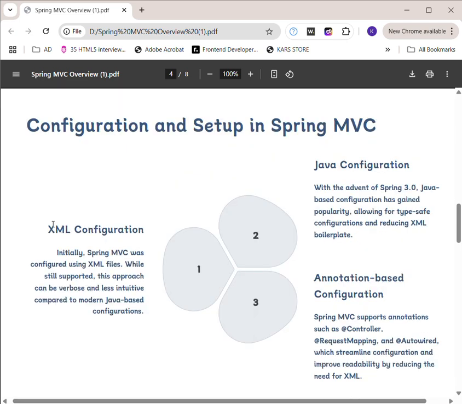XML configuration. Initially, Spring MVC was configured using XML files, which is still supported. This approach can be verbose and less intuitive compared to modern Java configuration. XML configuration is the traditional way, using web.xml or dispatcher-servlet.xml, to define the beans, view resolvers, component scanning, etc.